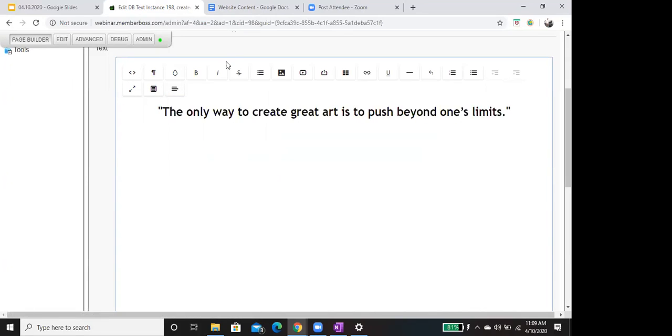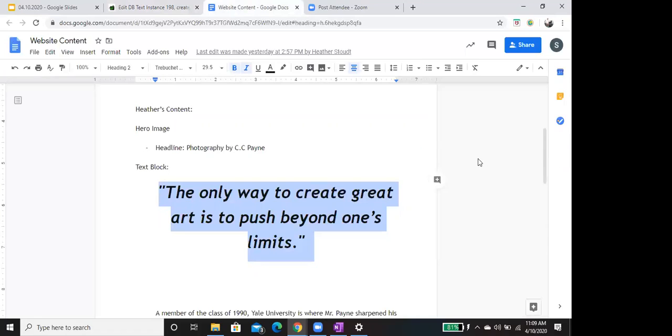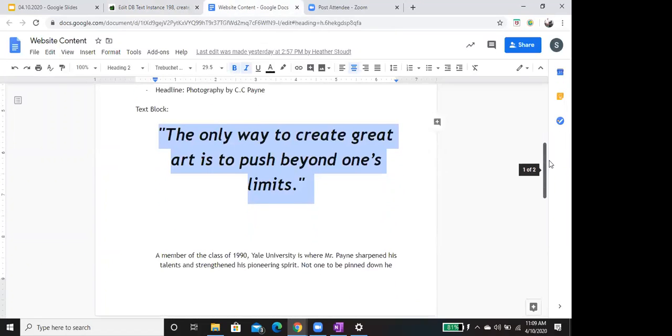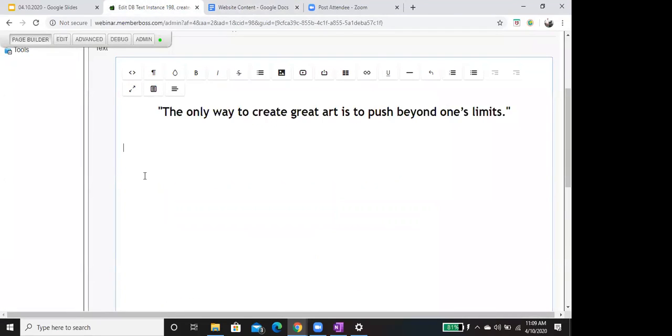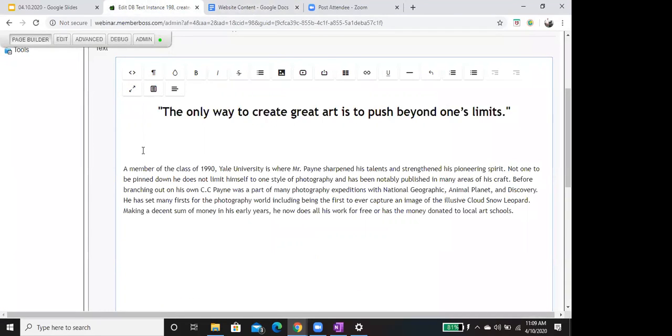The next thing we want as far as text is the text that we have chosen right here. So I'm going to copy this and paste it into the text editor. Voila. Here we are. And the text has been copied. But I want to put an image right in between our quotes and our text. So what I'll do is I'll click on the image button right here.